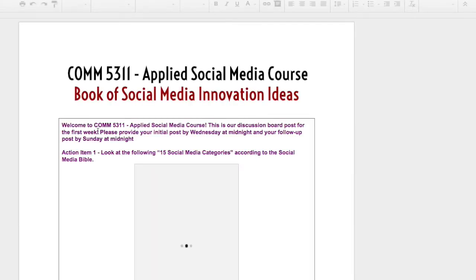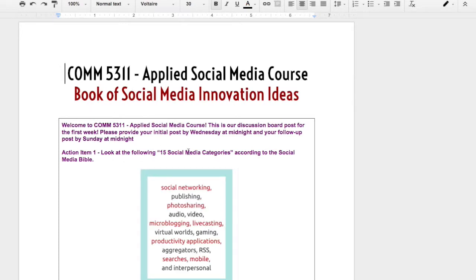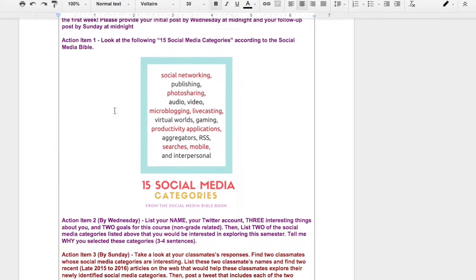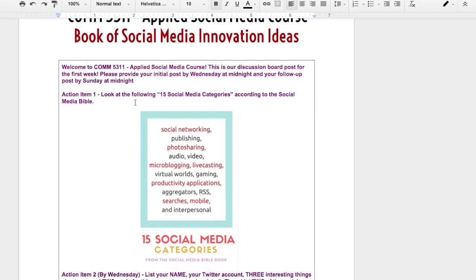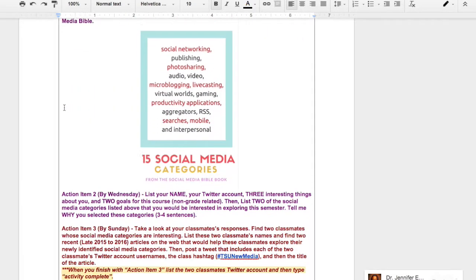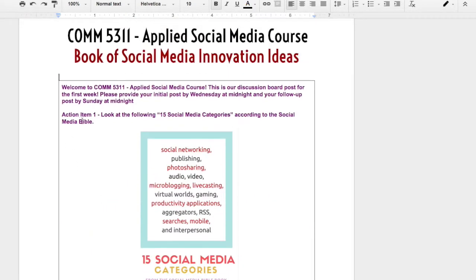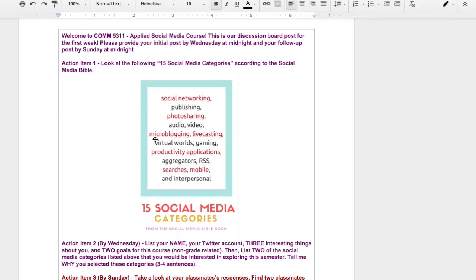And this is the week 1 assignment, and one thing that I will have to let you guys know is that with the Book of Ideas, you will have to request access to this document, because what I do is I always check to see who edited the document and what time they edited the document, and so that is how I assign your grades as well, along with the content that you produce. But every week has a couple of action items. So this action item is look at the following 15 social media categories from the Social Media Bible book. Yeah, that's actually the name of the book.